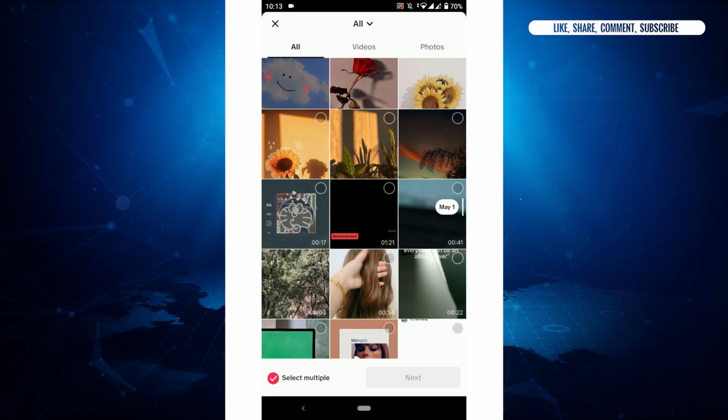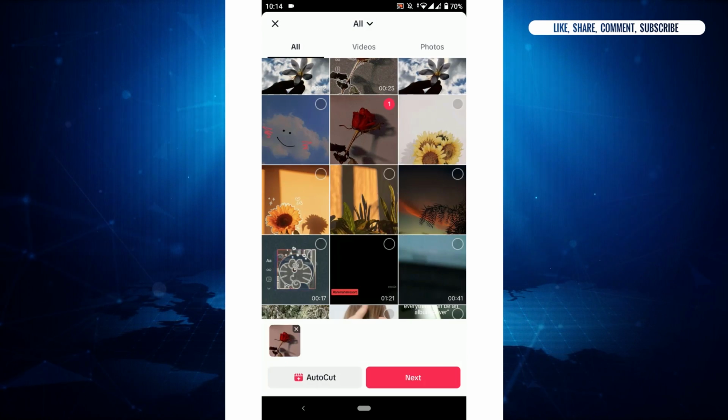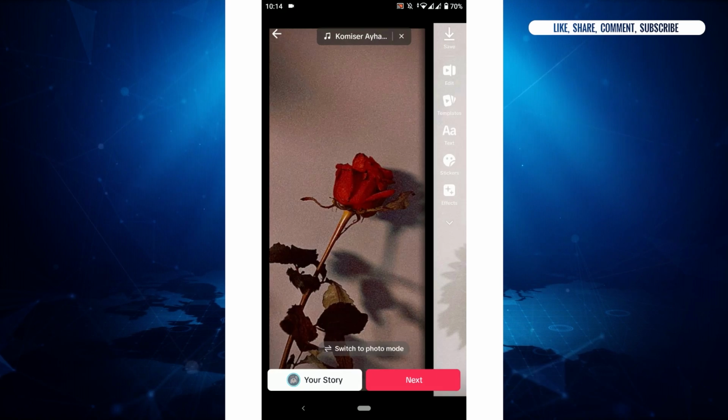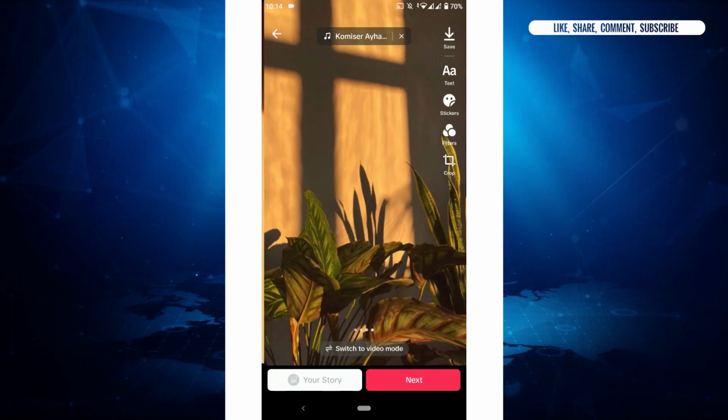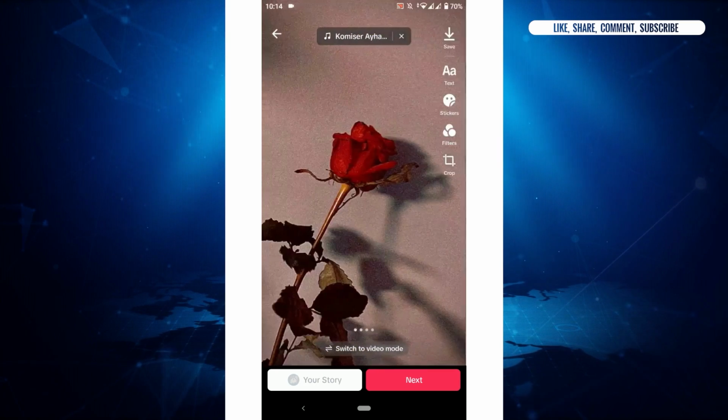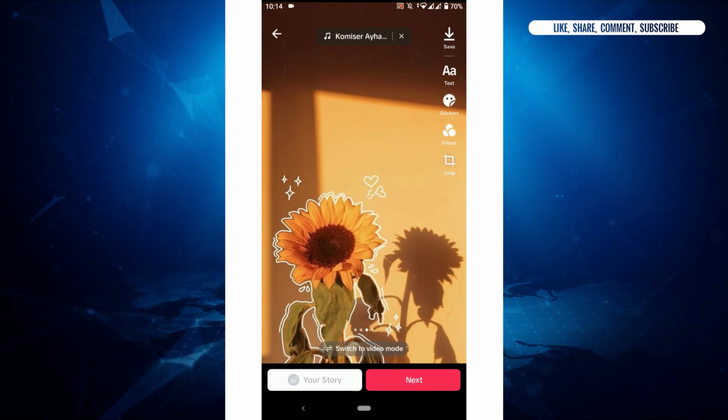From here I'm just gonna select some pictures for the tutorial, then tap on next, and here you can tap on switch to photo mode, which will give you this option. You can see here I can swipe it to see the different picture over here. I can have a photo swipe option here.